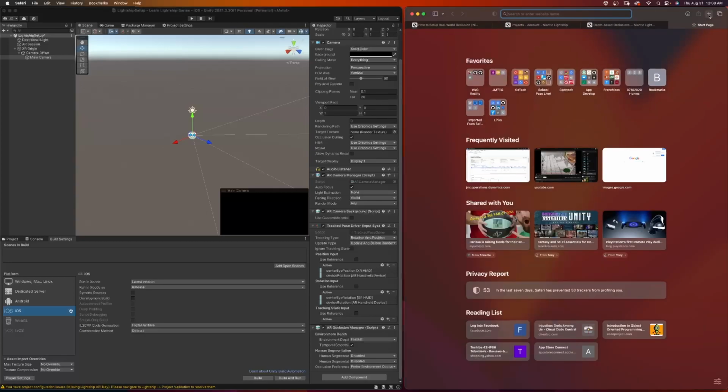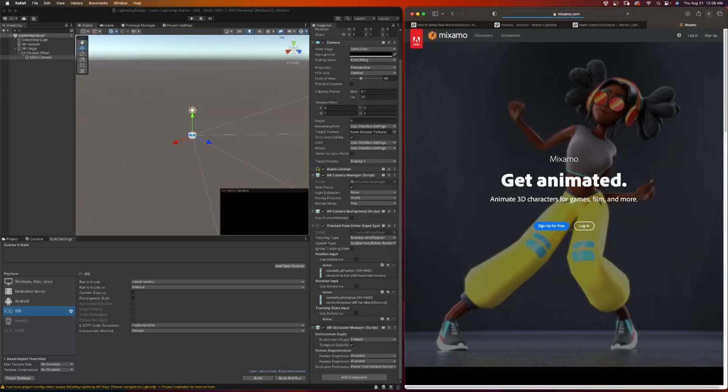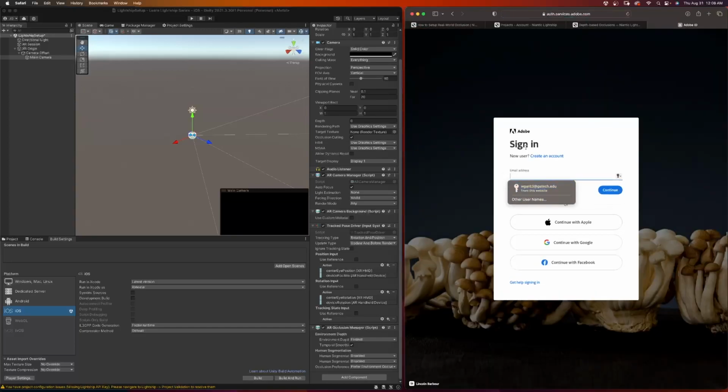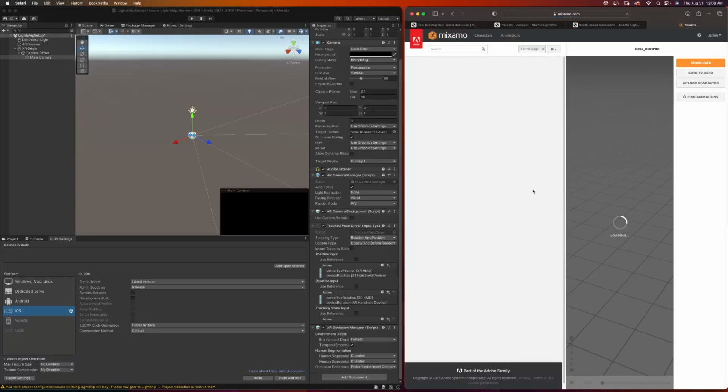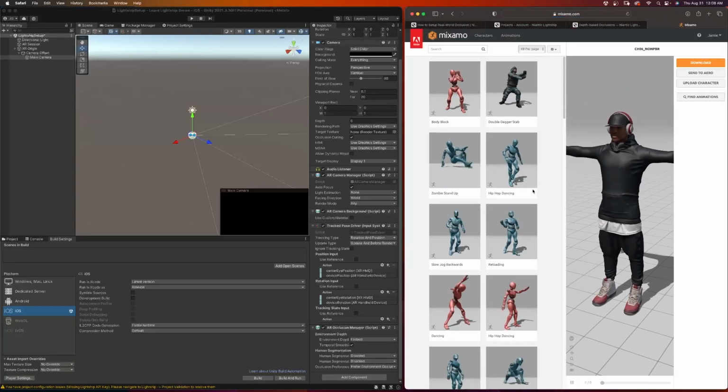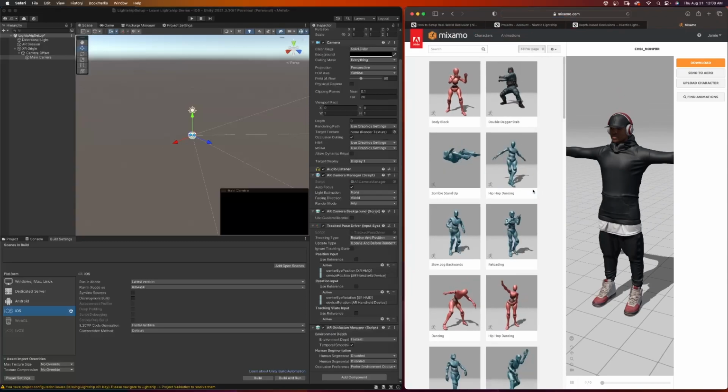So here's a great website, Mixamo. Mixamo is created by Adobe. Get animated, animate 3D characters for games, films, and more. Sign up is free, or you can log in. You can see you can create an account. I'm gonna log in again with my Google. And we're gonna find a character that we'll add to our Unity game that we can deploy and test the occlusion.